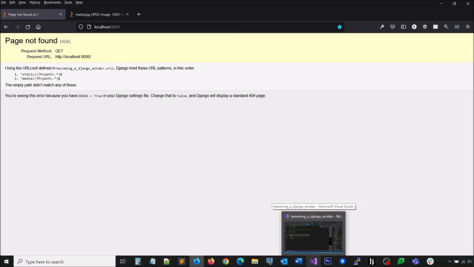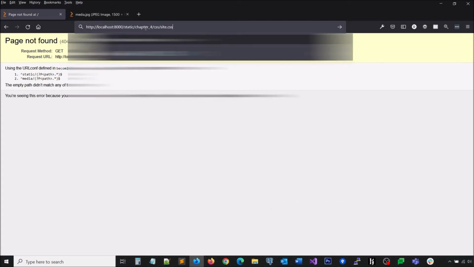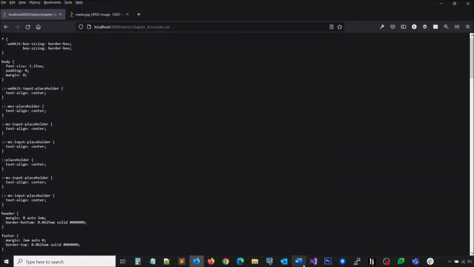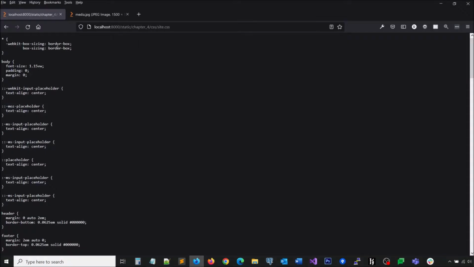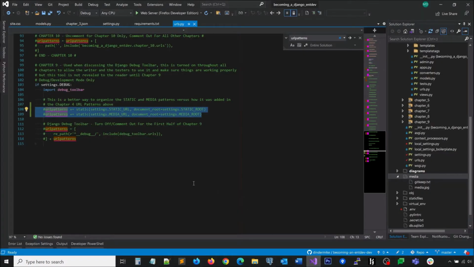That's to be expected. So going on to our site.css file, to demonstrate that the WhiteNoise package is doing what it's doing, I'm going to comment both of these out again and refresh this page and see that we still do see the site.css file. So that's good. That means that the WhiteNoise package is doing stuff.